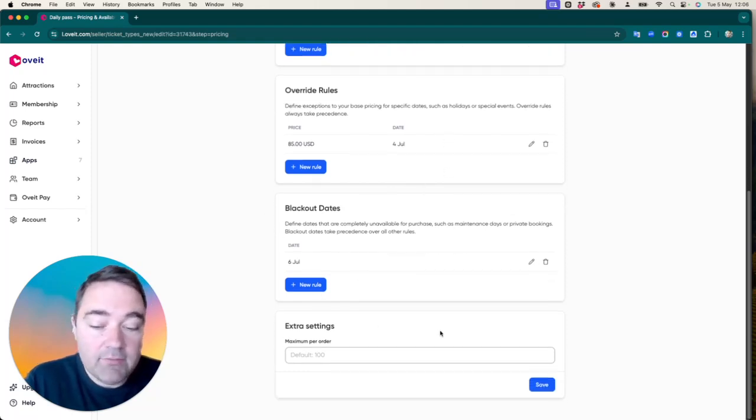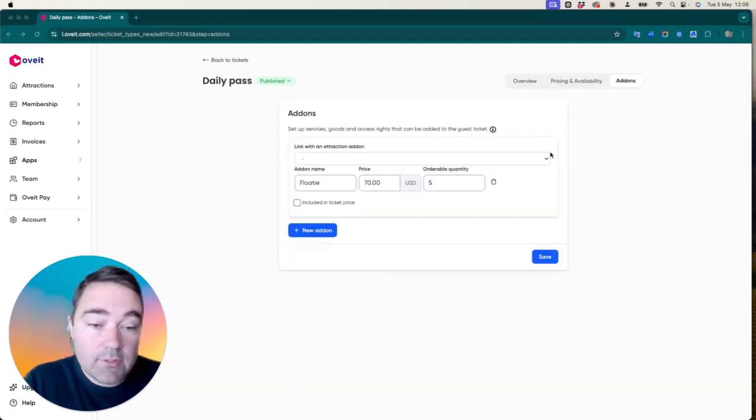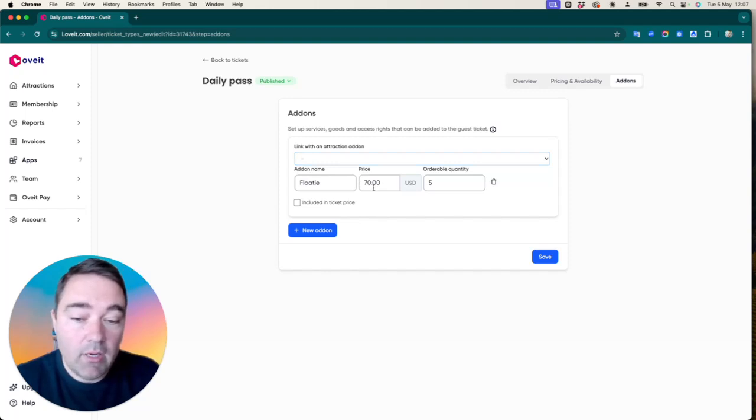All right, so we can have some additional extra settings like the maximum number of tickets per order, but you also have some extra incentives, which are the add-ons. So let's have a look at how we can improve our revenue and sales and incentives even further with add-ons. Add-ons are options that we can pack inside our passes. For example, in this case, we can allow our guests to buy an extra item. In this case, it's a floaty with $70 extra at purchase.